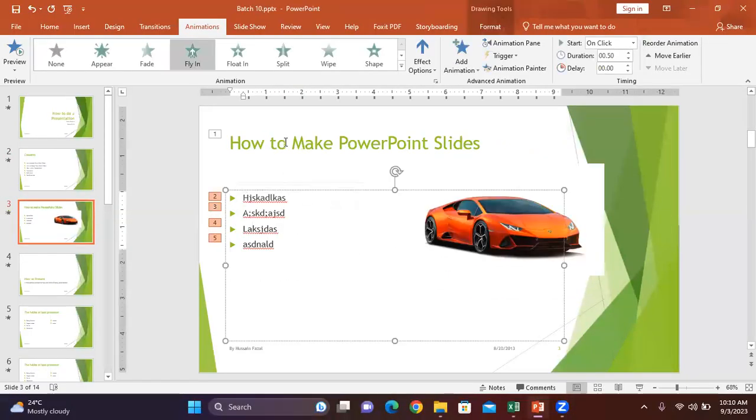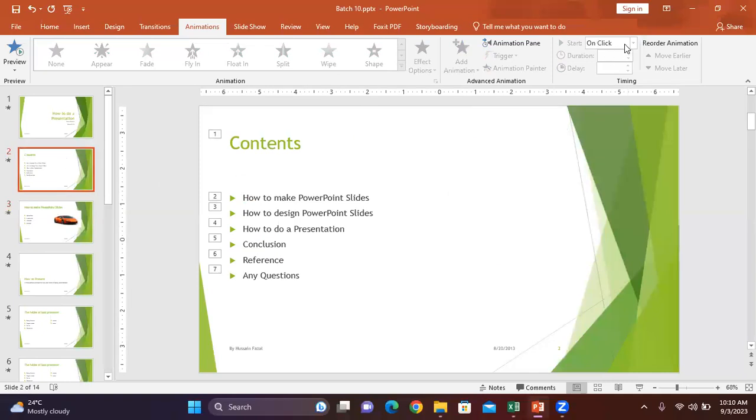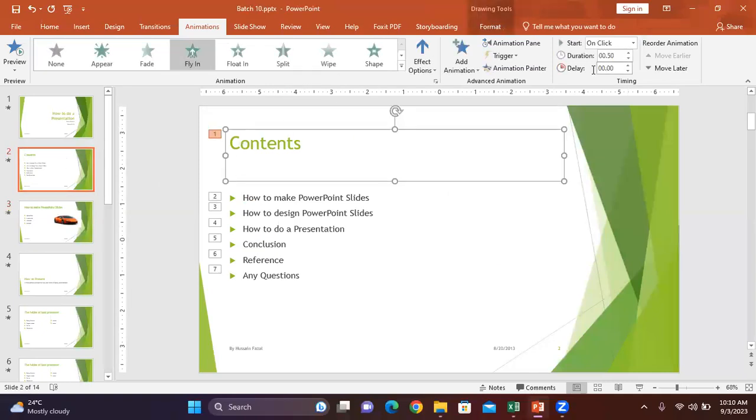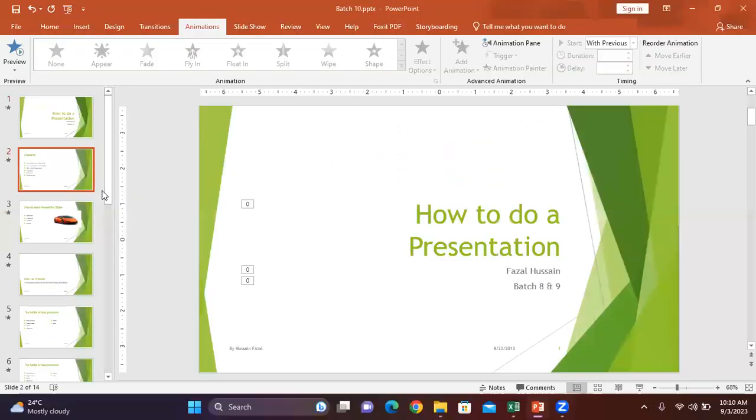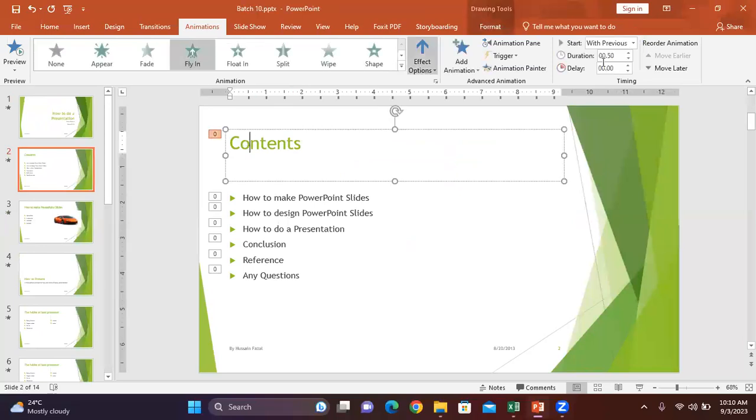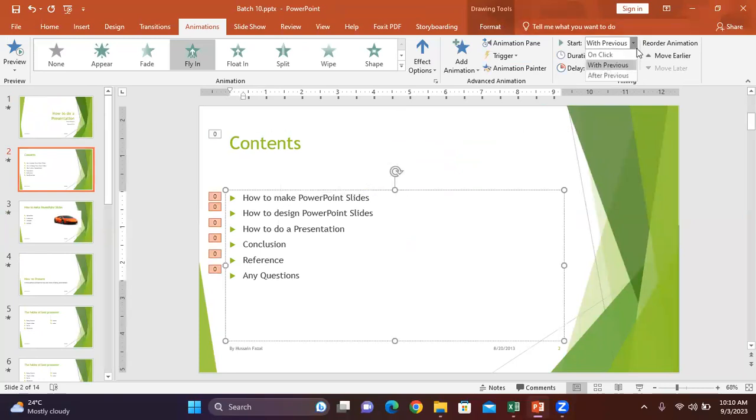So what you can do is put after previous here. After previous or with previous, it will come with the previous slide. See, with previous and with previous here, you can see everything comes together. You can even change it to after previous, in the sense one by one it will come. First the animation, next the other animations.